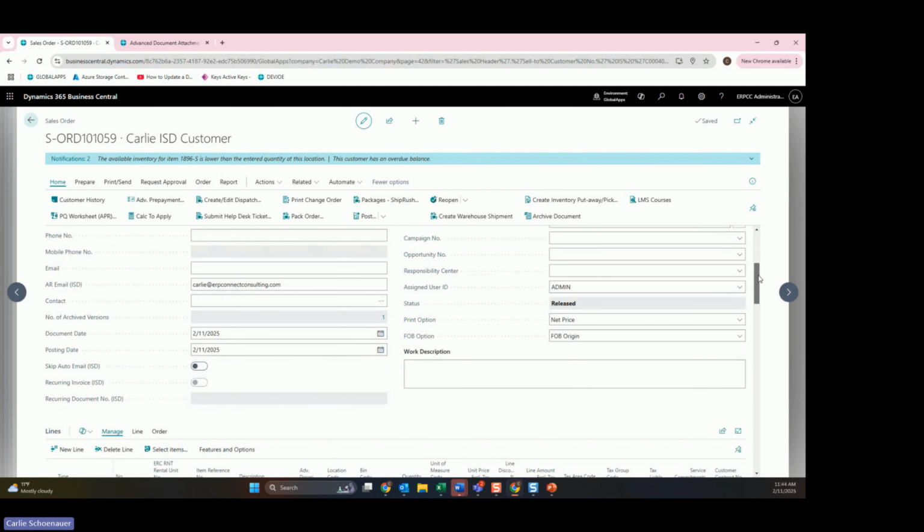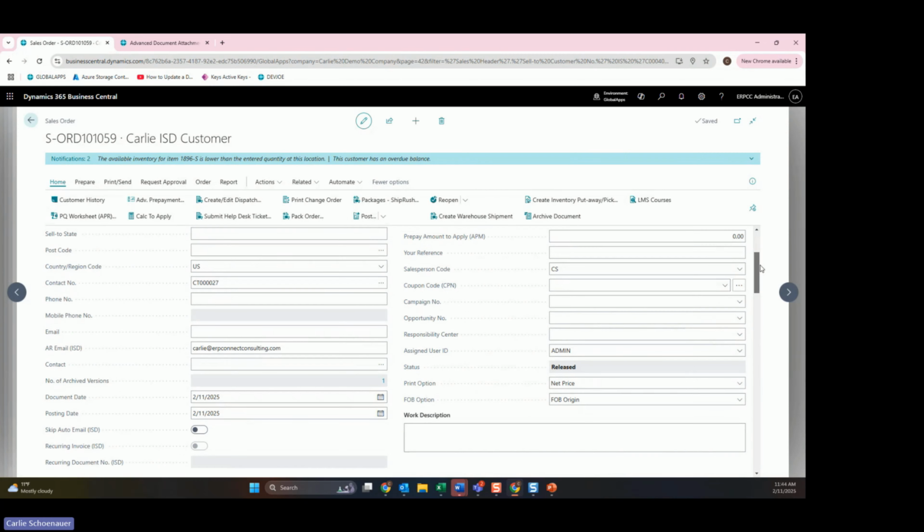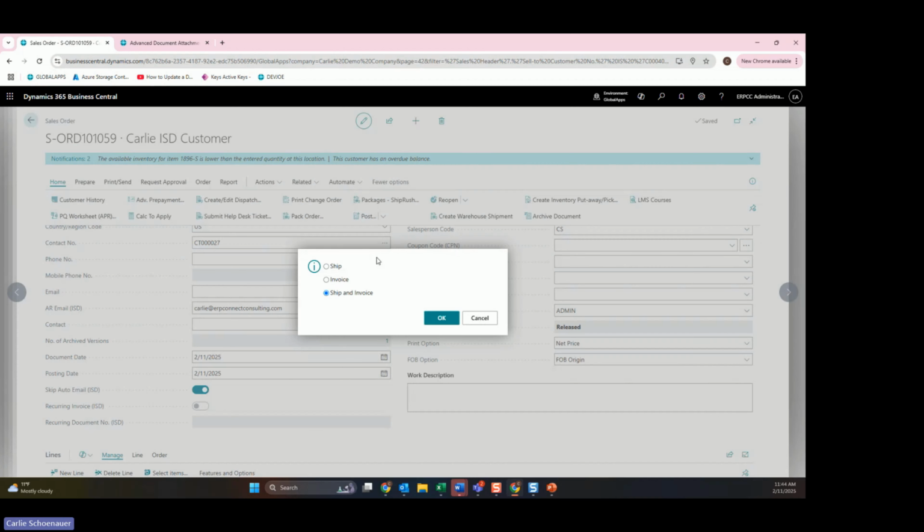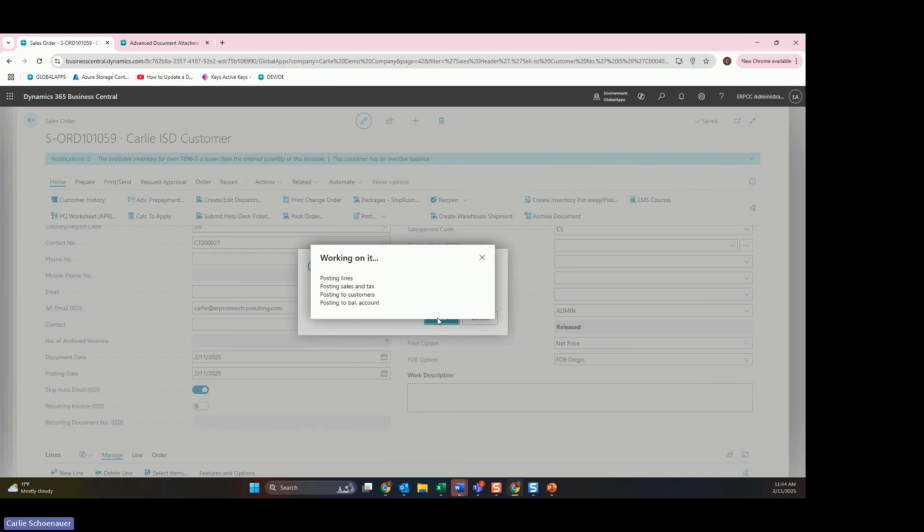One newer feature that we have added, so I'm going to just stay on the sales order right here, is the skip auto email ISD. On my setup page, I have it set up that when I post this sales order and it creates an invoice, it should send that out to my customer immediately. Well, maybe there's a scenario where you don't want to actually send this invoice to the customer. If you hit skip auto email ISD and you post it and you invoice, it's going to skip this one, meaning it's not going to send it to the customer.